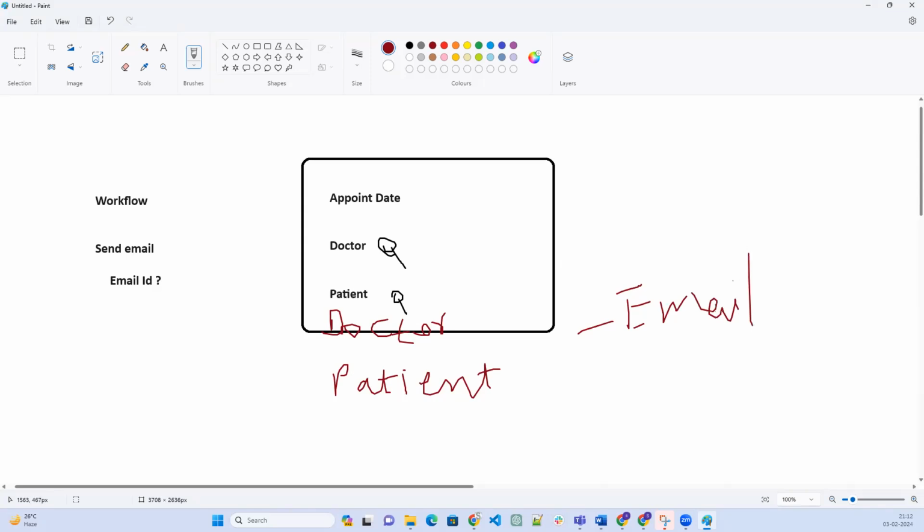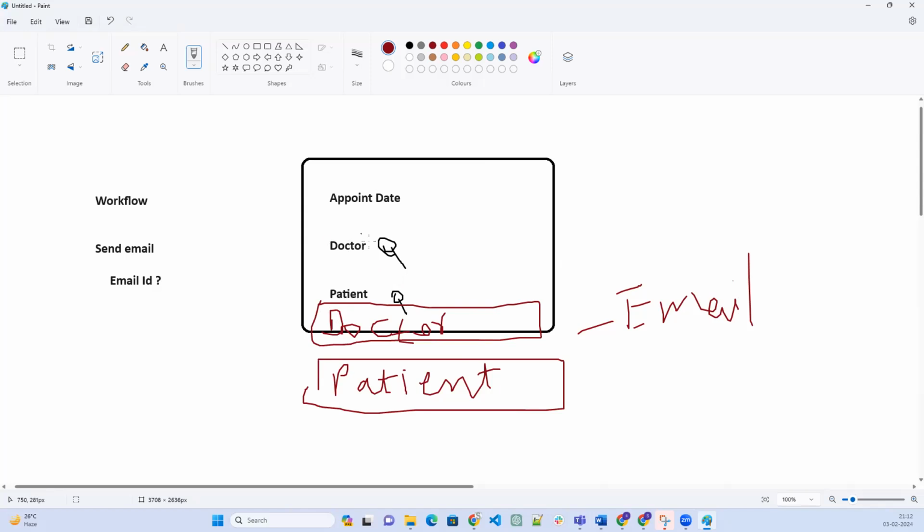Now, whenever the record is created or updated, we need to implement a logic. As soon as the record is saved, we need to update the doctor email and patient email fields by looking at the doctor lookup relationship. Whatever record is linked, that email ID we need to place here, and the patient email ID has to be placed here. Then we will have an email ID specified. In that case, I can go for a workflow and implement it here, and the email field I can drag.